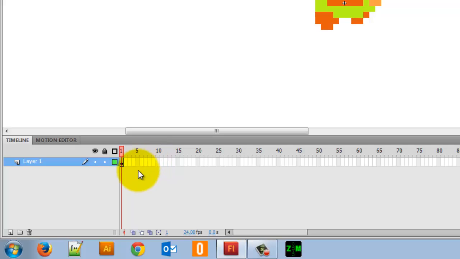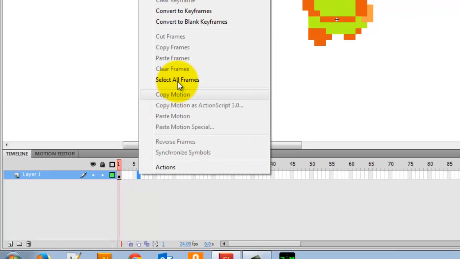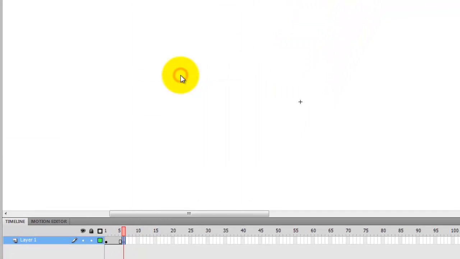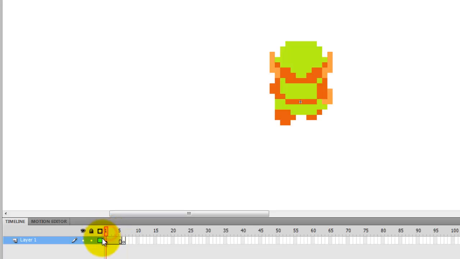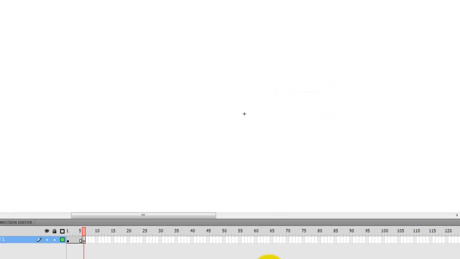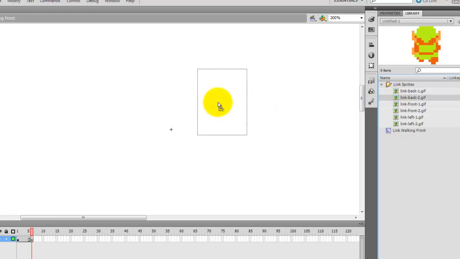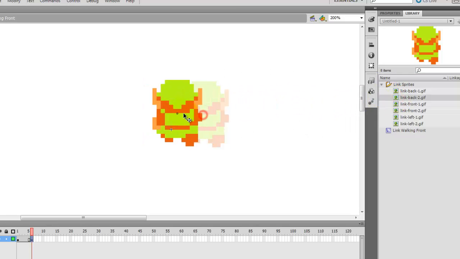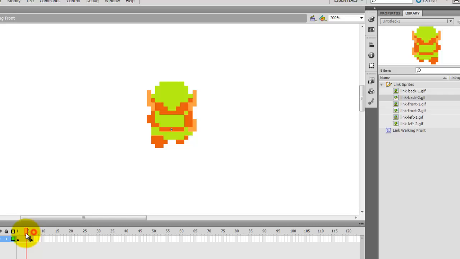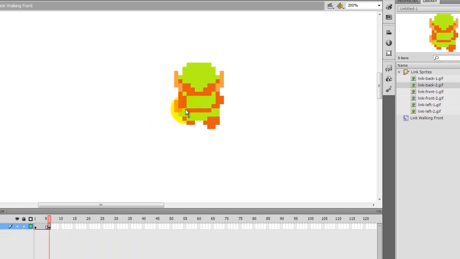Now, we're going to go ahead and go forward to frame number 6, and right-click and insert a blank keyframe. What this is going to do is have Link with his right leg forward up until frame 5. And then at frame 6, it becomes a blank keyframe. And I'm going to drag over Link back 2. Now I can't quite line them up, and if I play it right now, he'll bounce around. That's not going to work out for me.